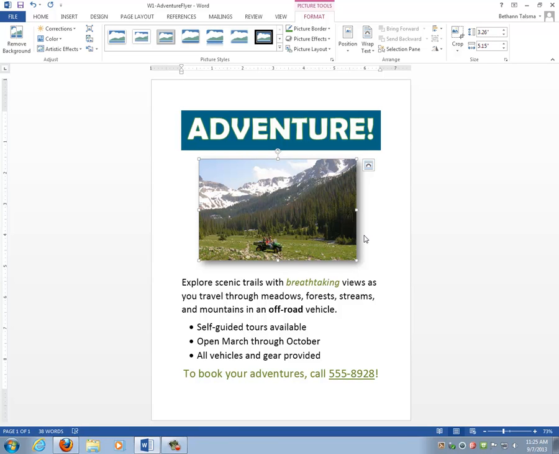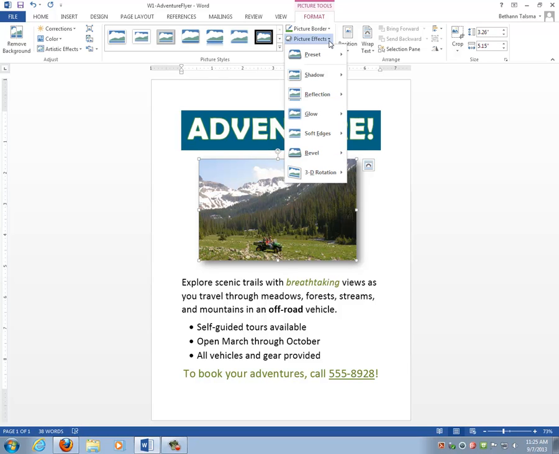Well, let's give this just a little bit more oomph. Just to the right of our picture gallery, still here in the picture styles, we can affect the border, we can affect the layout, and we can affect actual effects on it. Let's check that out. Same as we did with text effects, there's all these different things that you can put on it.